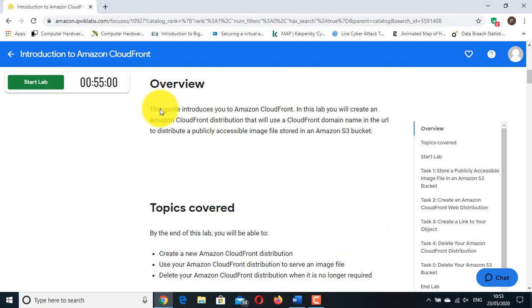This guide introduces you to Amazon Cloudfront. In this lab, you will create an Amazon Cloudfront distribution that will use a Cloudfront domain name in the URL to distribute a publicly accessible image file stored in an Amazon S3 bucket. So what we are going to do is that we will have a file stored in an Amazon S3 bucket. Amazon S3 lab is already done. So if you have not watched it yet, you can click on the I button that is popping up at the top right corner of this video. So we will have a file stored in Amazon S3 and we will distribute that file using Amazon Cloudfront domain.